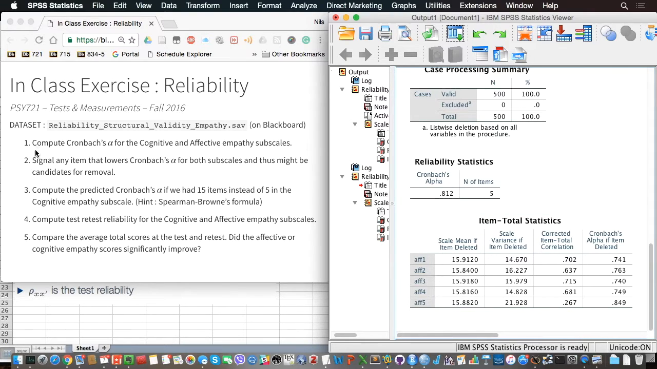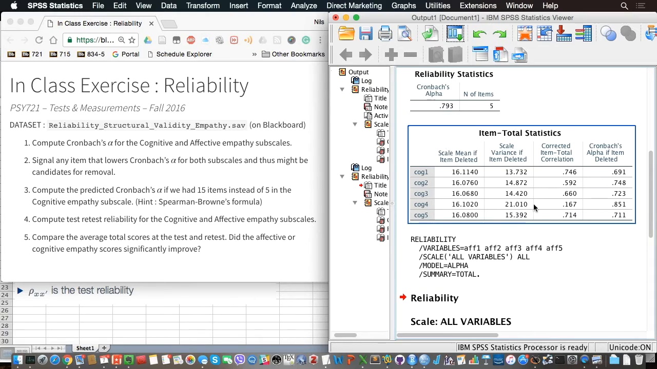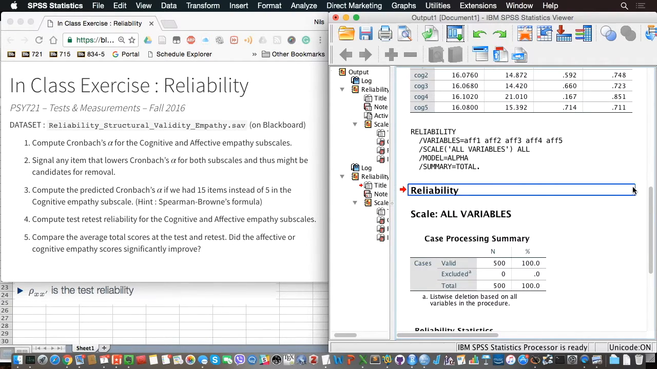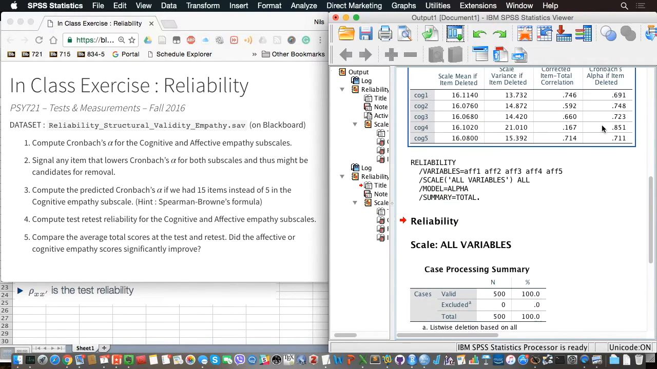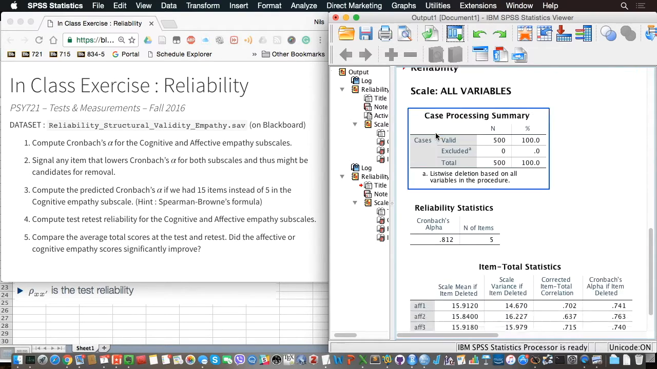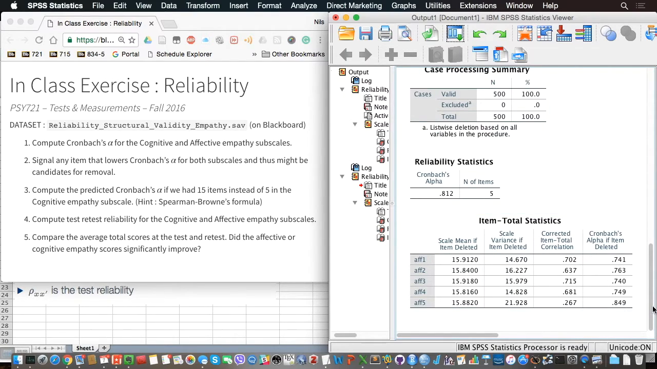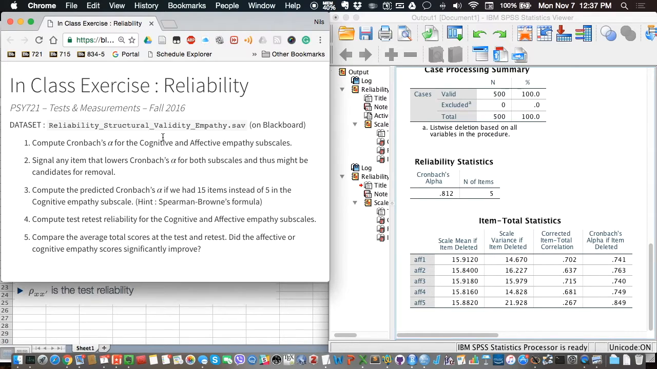So I've done question 1 and question 2. Cronbach's alpha is here and there, and the items that we could signal as lowering the alpha would be cognitive 4 and affective 5. Third question: compute the predicted Cronbach's alpha if we had 15 items instead of 5 in the cognitive empathy subscale. And we have a little hint to use Spearman-Brown's formula.